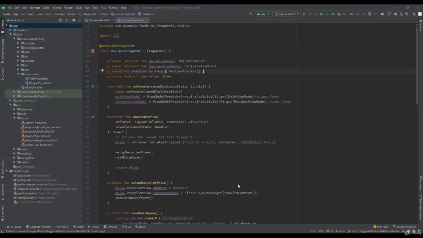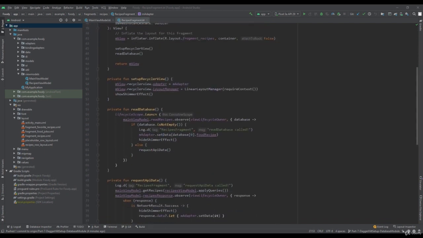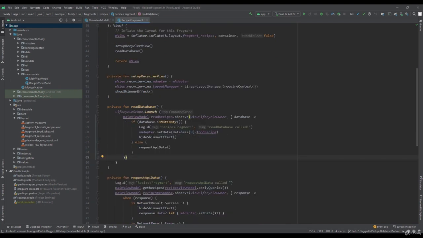Hello there and welcome back. So in the previous video we have modified our recipes fragment a little bit. From now on we are calling this read database function instead of request API data directly from this onCreateView method. And for now we're requesting new API data when our database is empty. So let's run the app and let's see how it works.